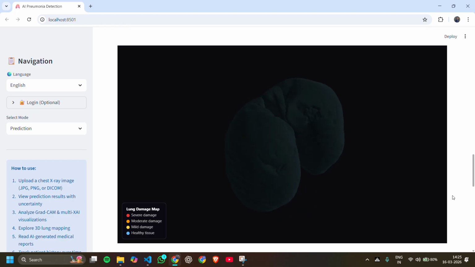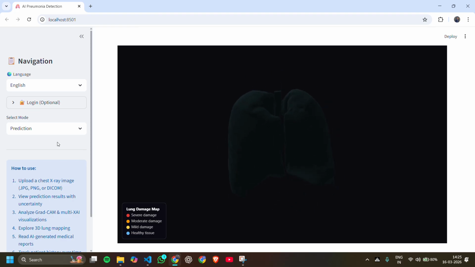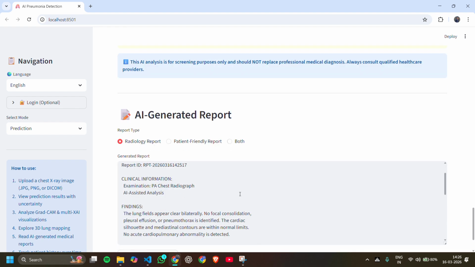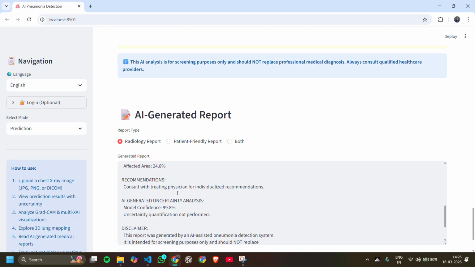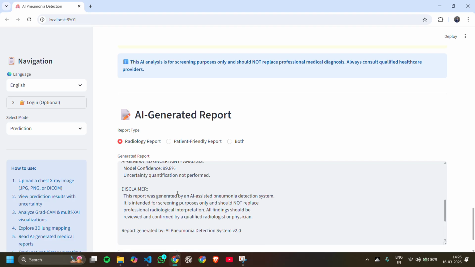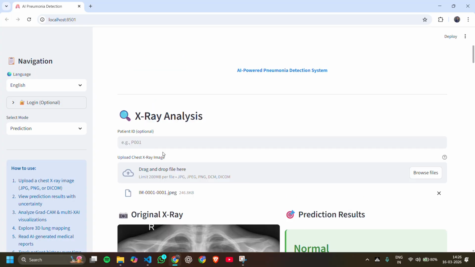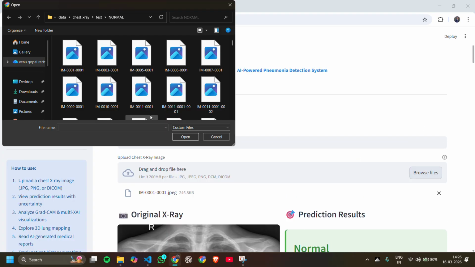In this there is no pneumonia present, so it looks like a low contrast image. Here we show severe damage, moderate damage, mild damage, and healthy. So there is no issue in these lungs. Here is a medical report we can generate by our application. Okay, I will test with another image, a pneumonia image.